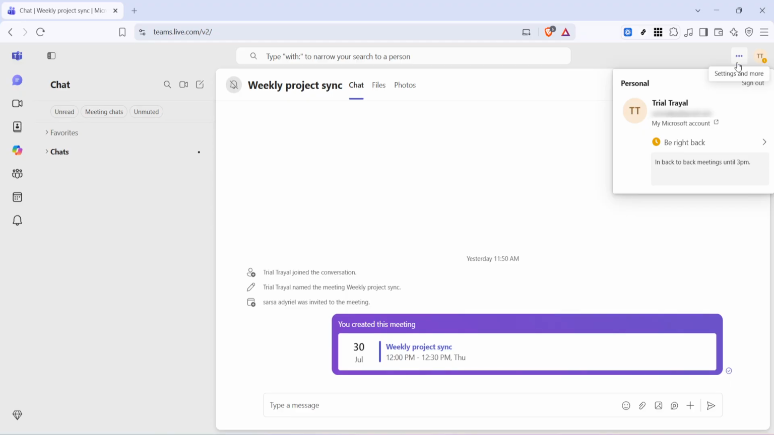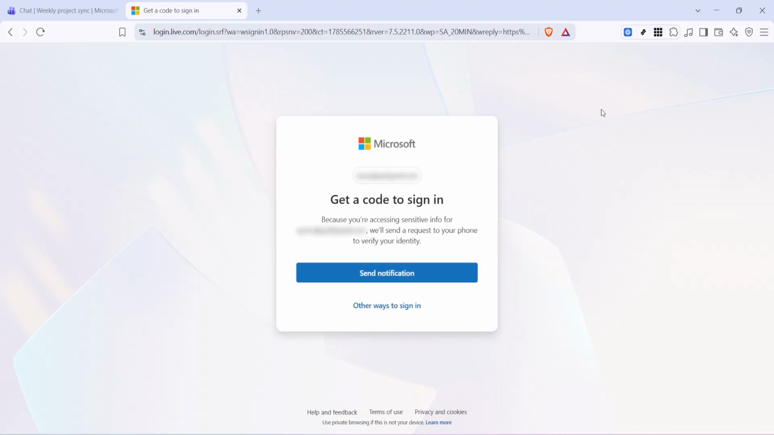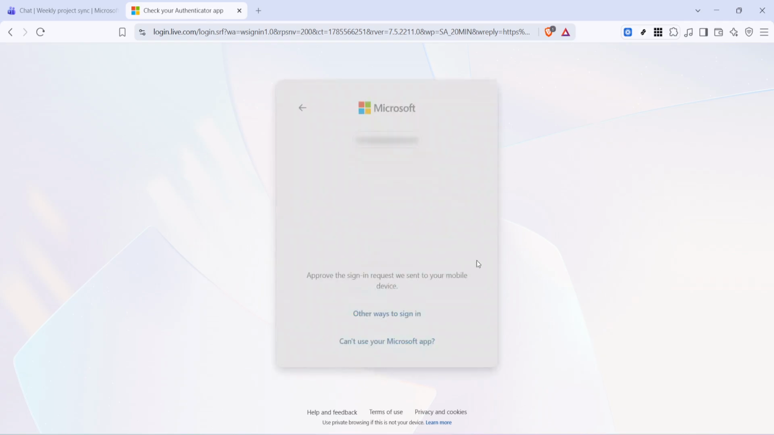Your Microsoft account page loads in a new browser tab. Scroll down past your profile information and click the Change Password button under the Security section. You'll be taken to a sign-in verification screen to confirm your identity. Click the Send Notification button to send a verification request to your Microsoft Authenticator app on your phone.